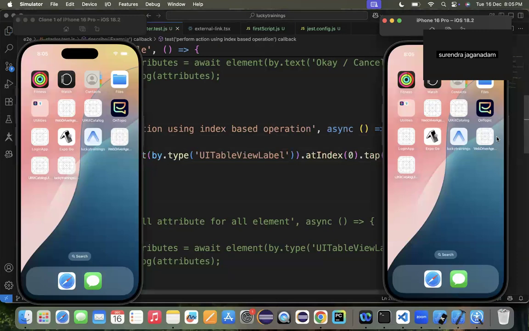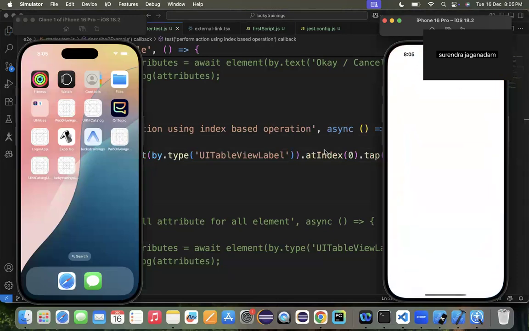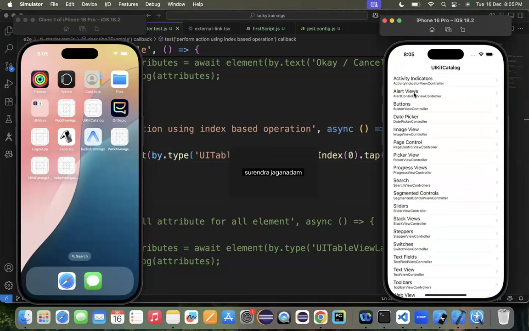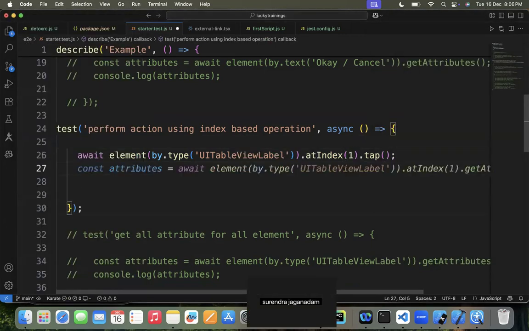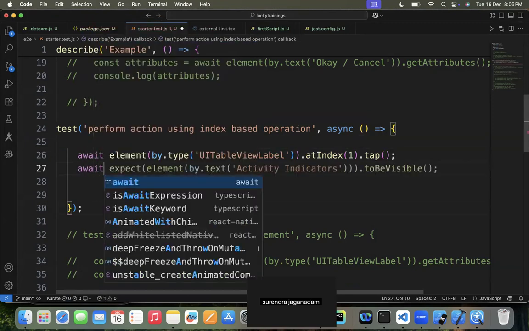See here in this particular UI kit catalog, the first one is an activity indicator. The second one is an alerts view. Ideally, the index will start from 0. The 0th index is going to be the activity indicator, and the 1 index is going to be the alerts view. So let me change my index to 1 here, and then await expect.